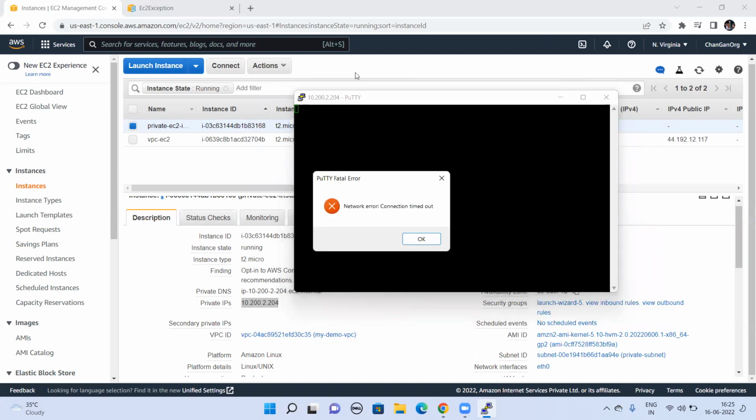See, you cannot connect to it through internet. Right? So through internet we are trying to connect it, but it's not working. Okay, so we'll see that next, how to connect to EC2 instances when it is private. Okay, so that's the end of this session. We'll see the next one.